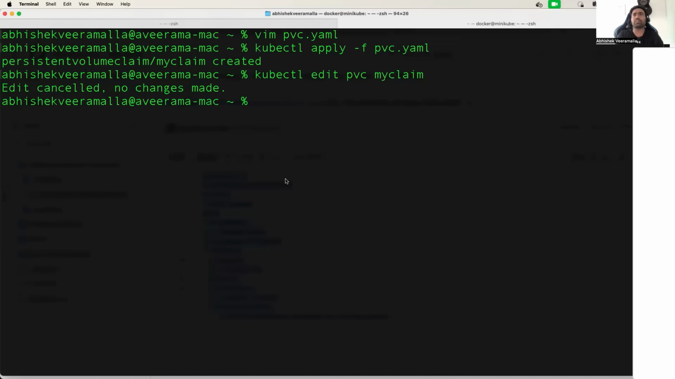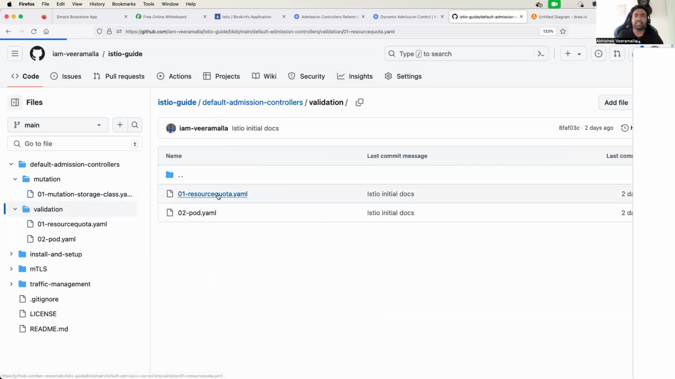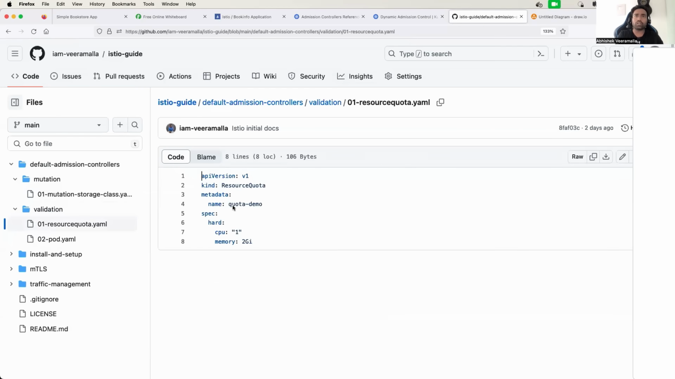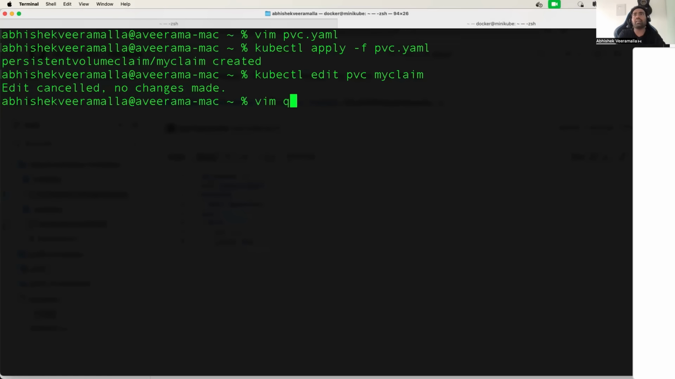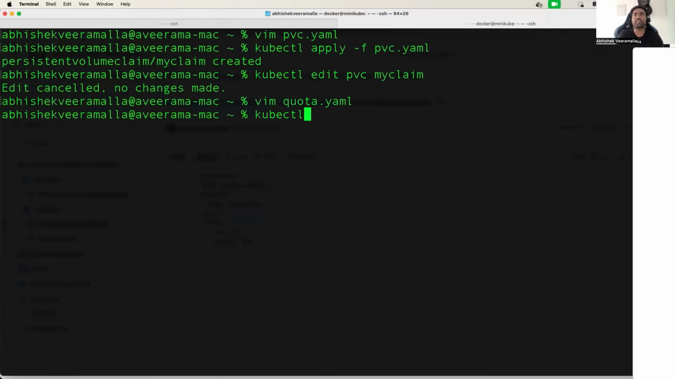Similarly, you can also perform the validation, where if you go to the validation folder, let's say I will create a resource quota to my namespace. That is nothing but I will restrict my default namespace to a certain amount of CPU and RAM. So the namespace cannot use more than 1 CPU and 2 GB RAM. This is the restriction that I'll put on my namespace. kubectl apply -f quota.yaml.